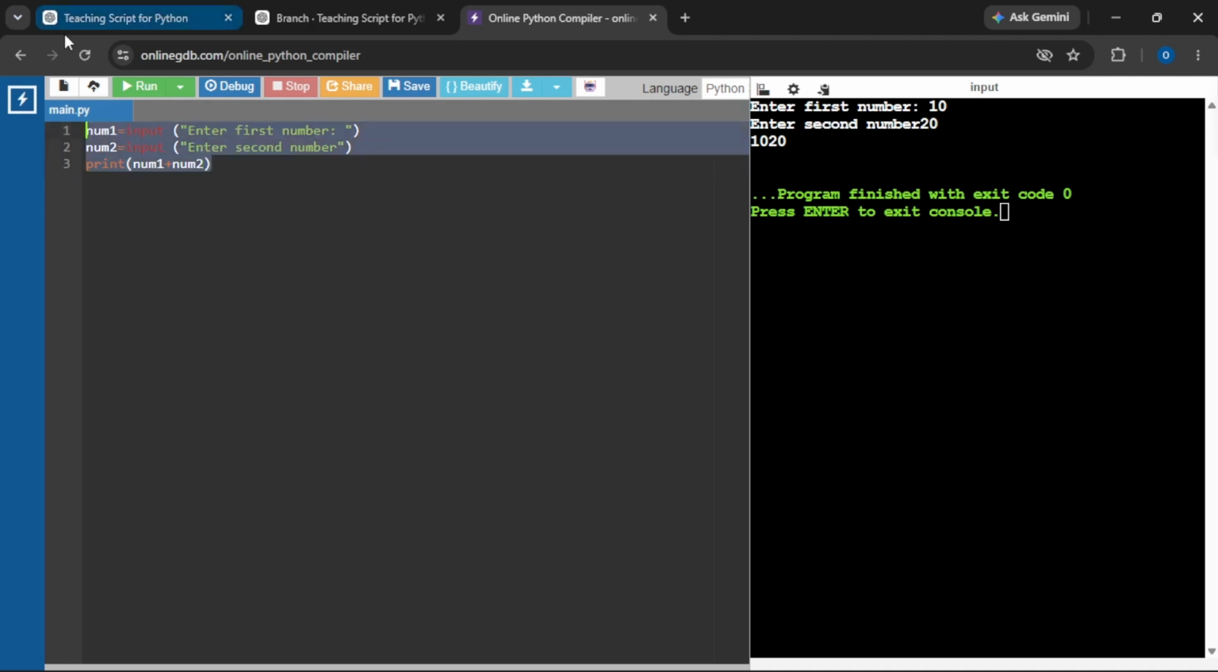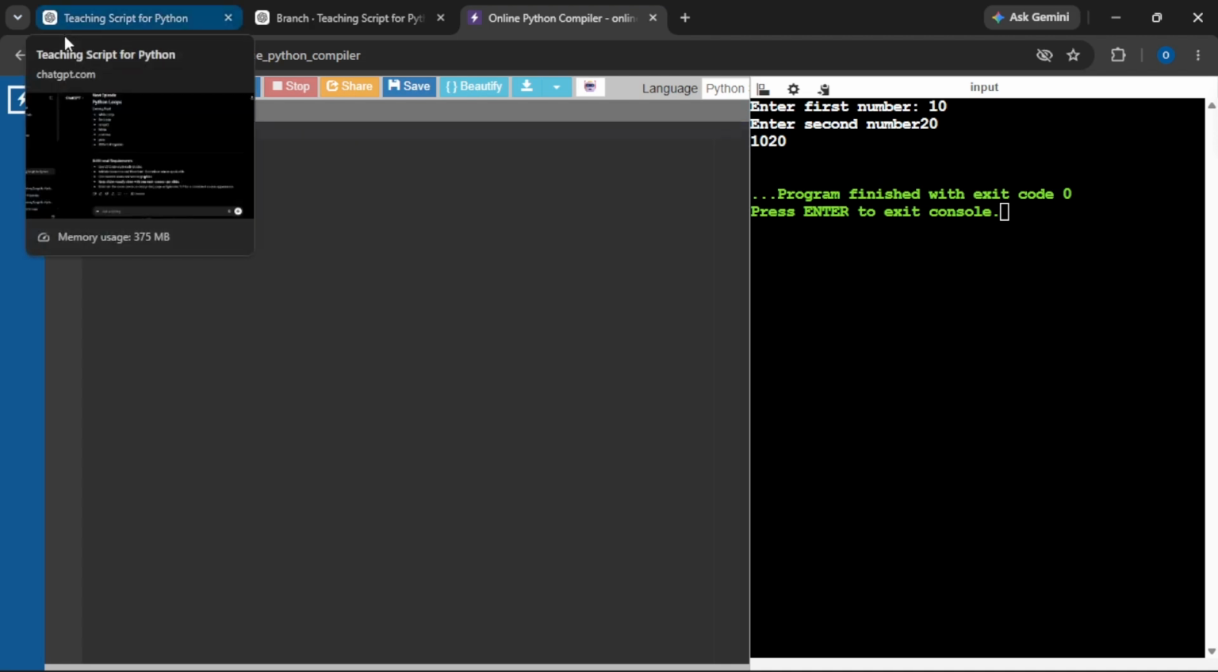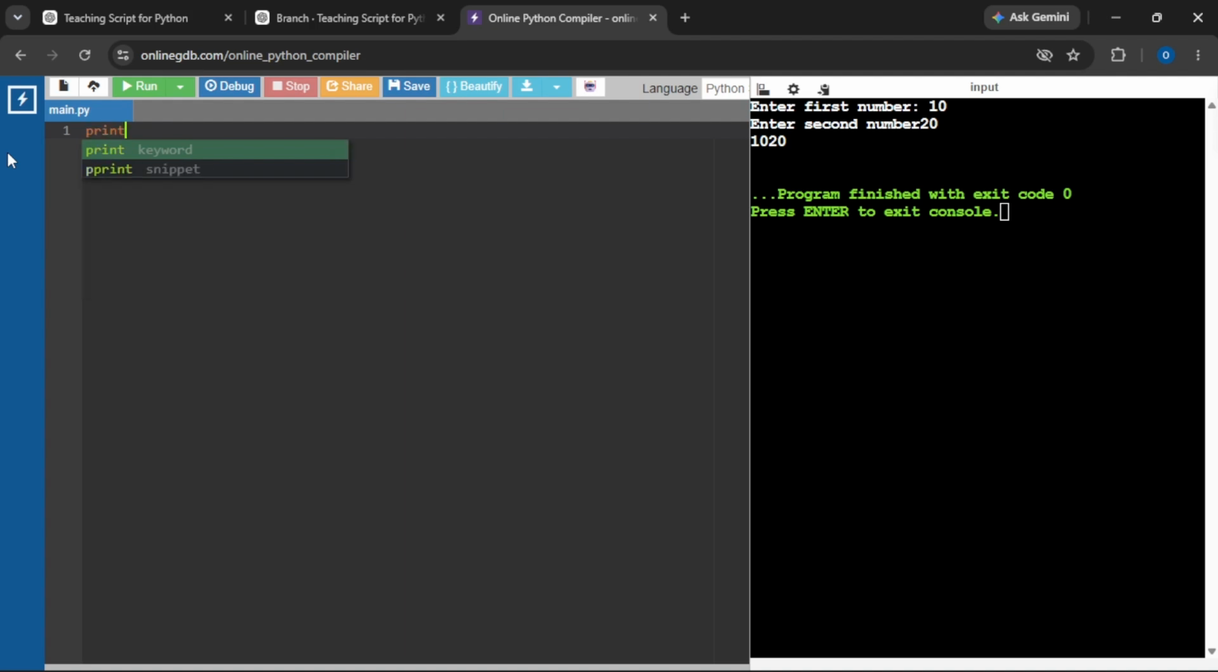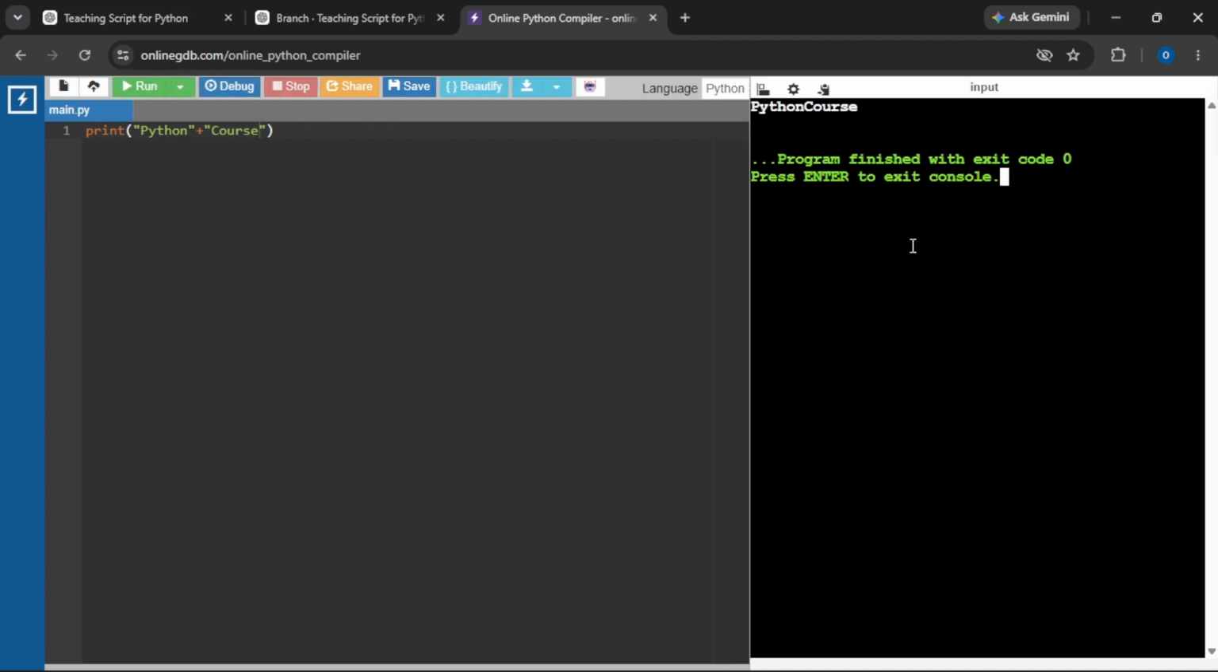Moving on, removing all this. What if we print Python plus quotation course? What do you think? What will it print? Let's run it and check. You can see it printed Python course.